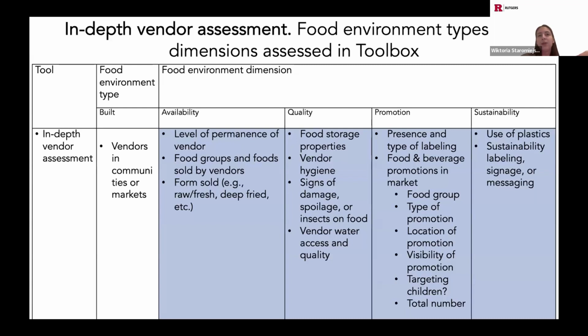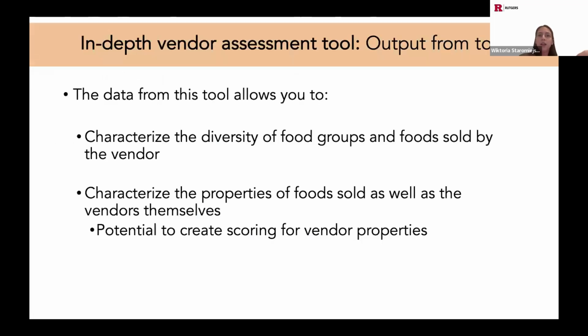The promotion of foods and beverages being sold uses the same promotion module that's used in the community food environment tools. The aspects of sustainability that we're interested in capturing are related to any sustainability-related promotions, as well as the vendor's use of plastics. Next slide, please. The data collected using this tool allows researchers to quickly characterize the diversity of foods being sold by a vendor, as well as various properties of the vendor itself.